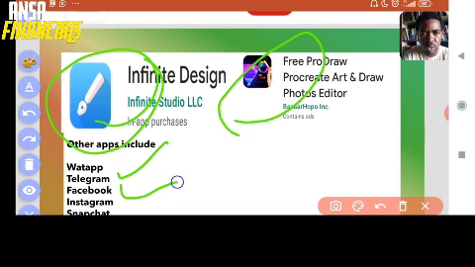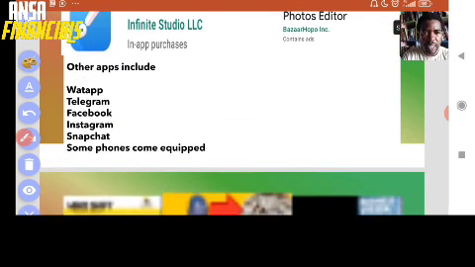Then you can use Telegram for designs. You can use Facebook for design. You can use Instagram. You can use Snapchat, for just small design.